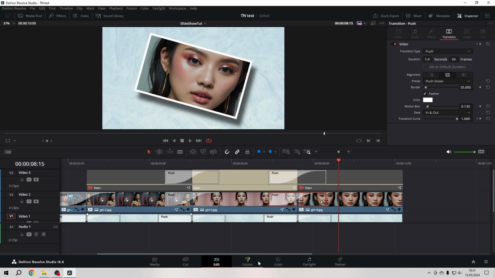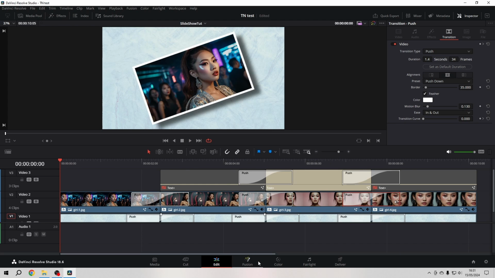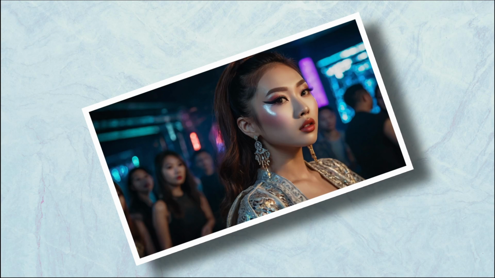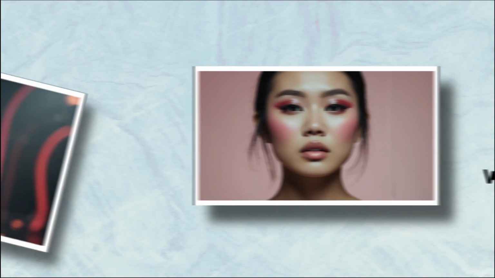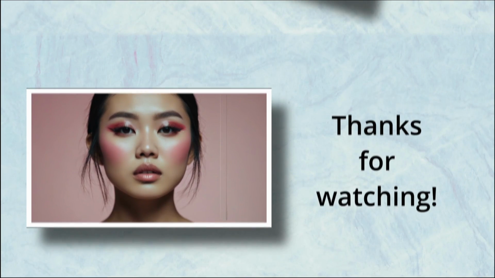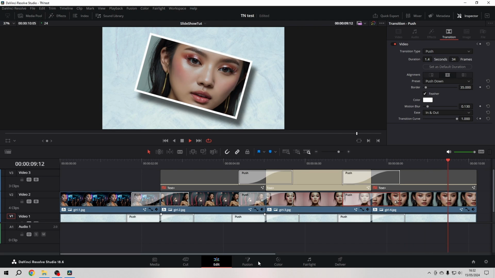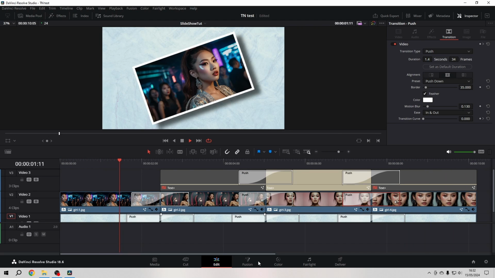And now let's have a look how this looks in full screen. Looks good.